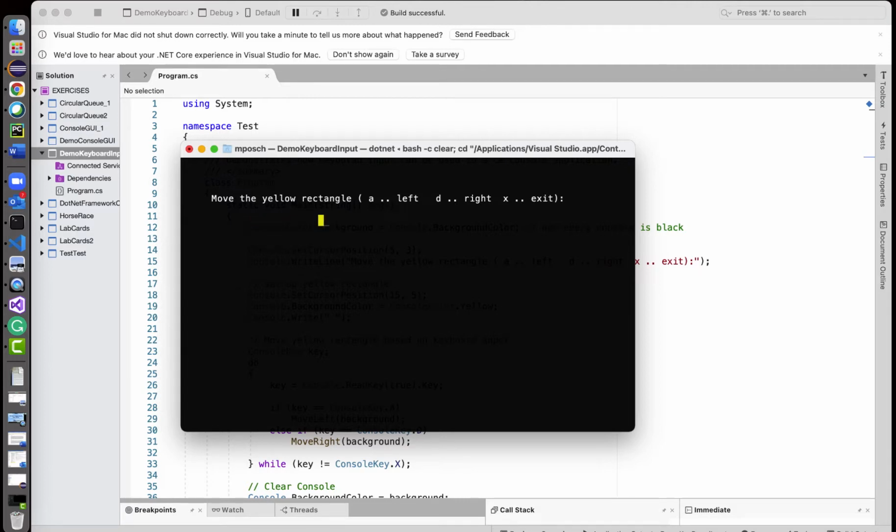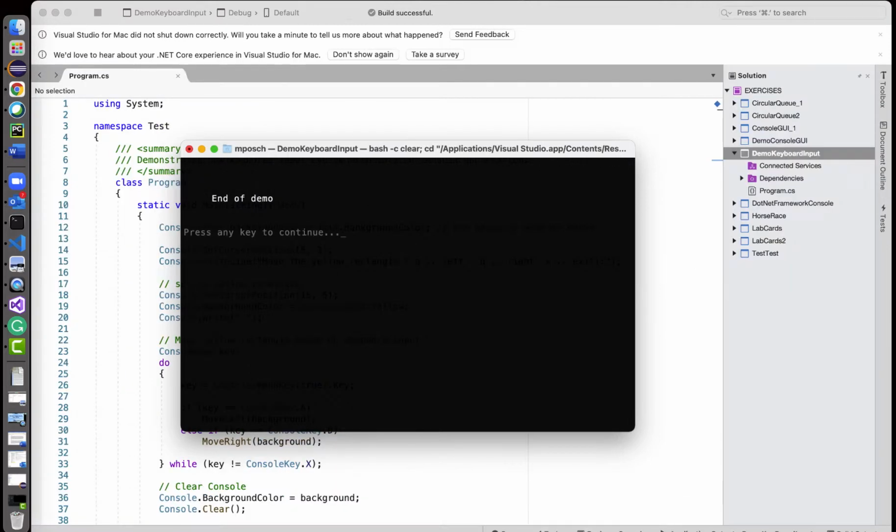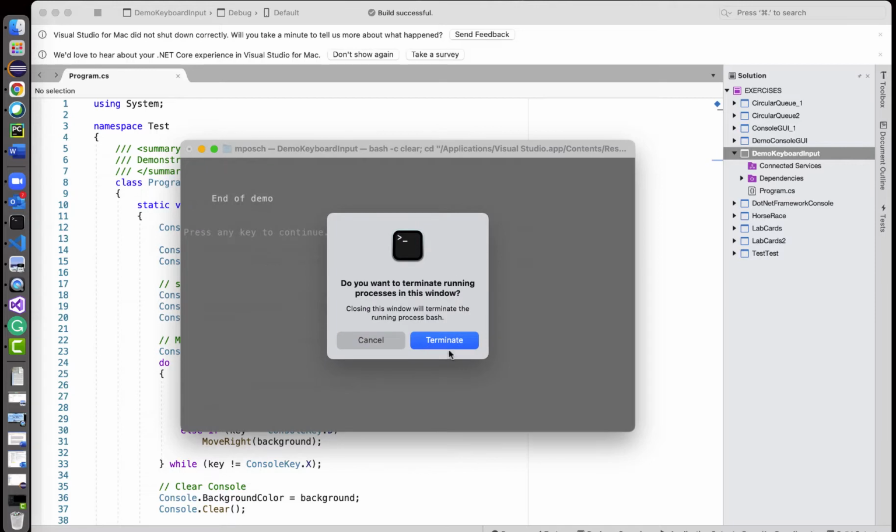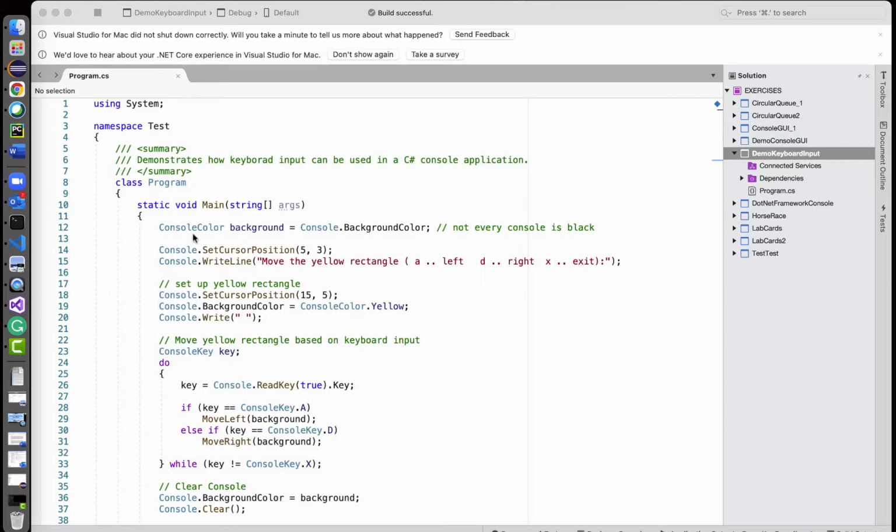I could press a K or an N, nothing's happening, maybe an equal sign. I can press A and D either way, and then X is going to exit. And there was a little popping sound. I'm not sure whether the recording picked that up, but I'm going to speak to that in a moment as well. So at this point, I'm going to close my console and you can see here the program.